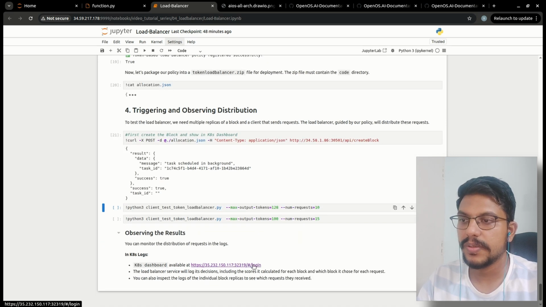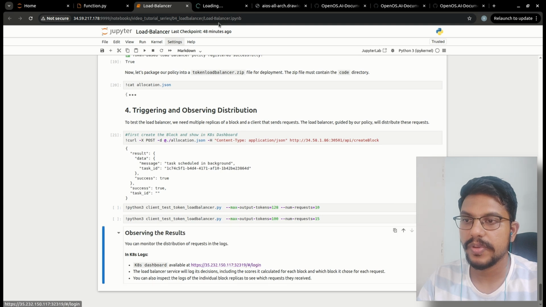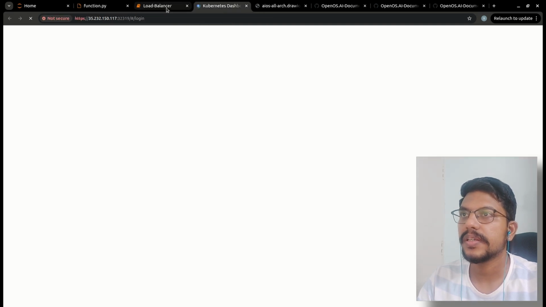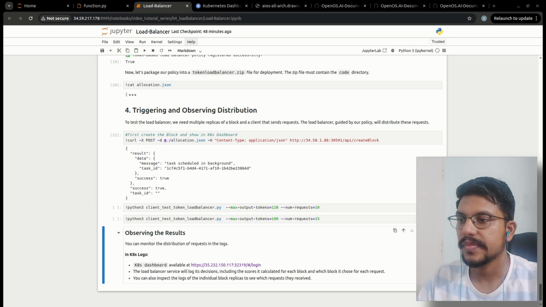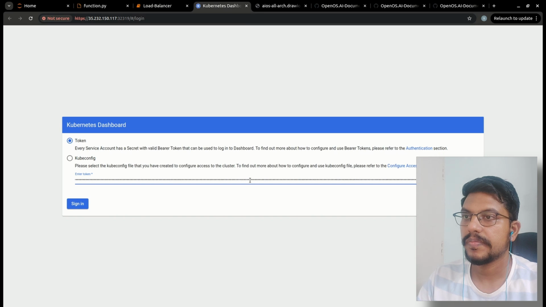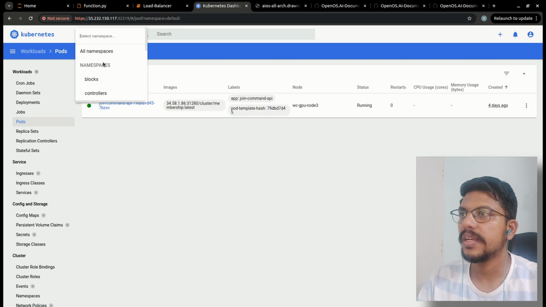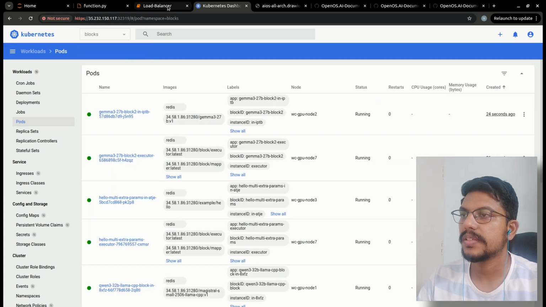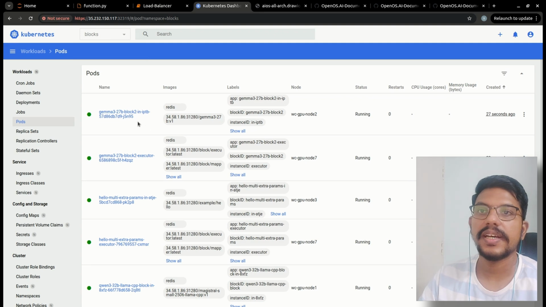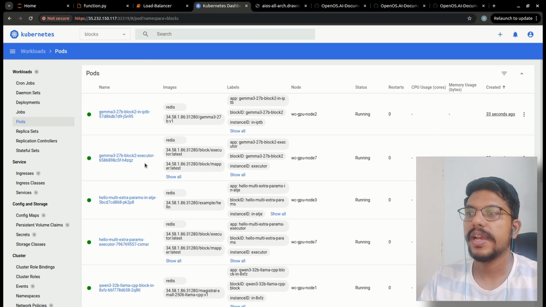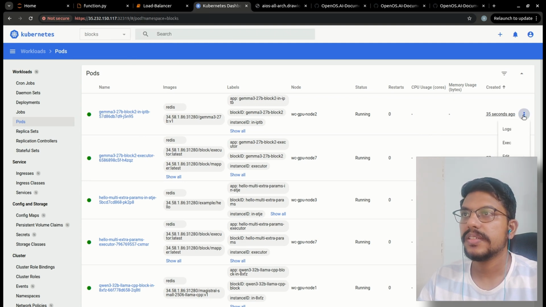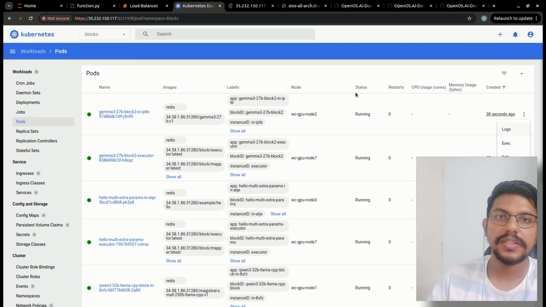And since I will also be using the KH dashboard to show this demonstration, let me open the KH dashboard here. I'll get the token. So now we have this KH dashboard ready. Here I'll go and select pods, and the namespace is blocks. Right, you can see that this Gemma model that we just ran has been up for the last 30 seconds, and we have the necessary executor here as well. So let me open this.